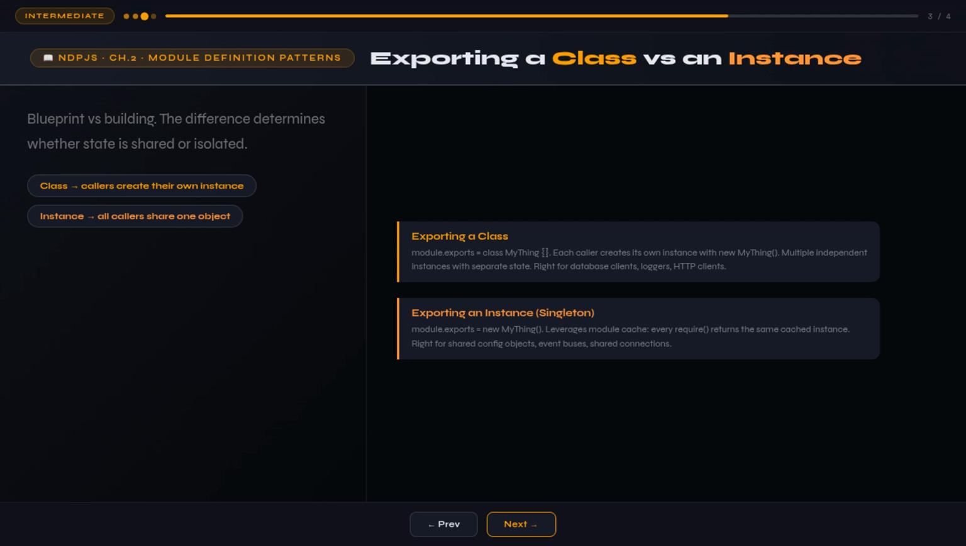Two closely related but importantly different patterns share this slide. Exporting a class and exporting an instance look similar, but their implications are completely different. When you export a class, module.exports = class MyThing, every caller that requires your module gets the class itself. Each caller creates its own instance with new MyThing. Multiple instances exist simultaneously, each with its own state. This is the right pattern when the module represents a type that callers will instantiate multiple times with different configurations. A database connection pool. An HTTP client. A logger with specific settings. Each caller needs their own.